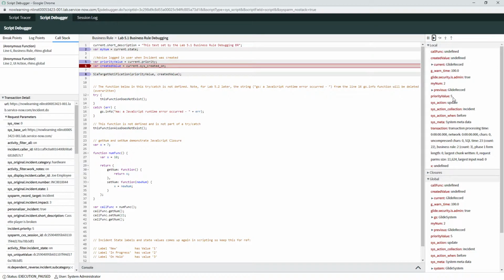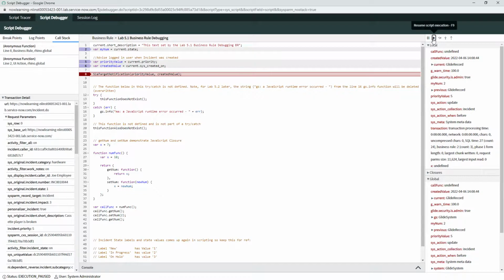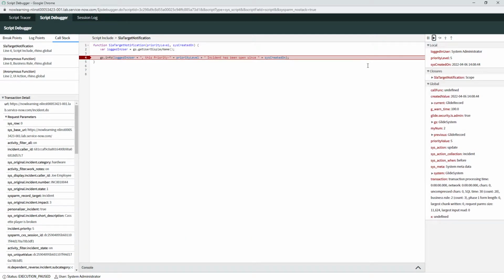So we then move on to the next stage, and we see that the created value is now a date has been defined, a date and timestamp, and the priority value remains at 5. And if we click, it then completes the process.